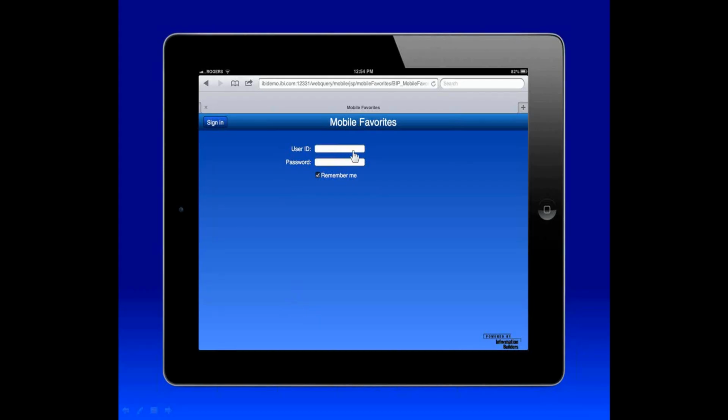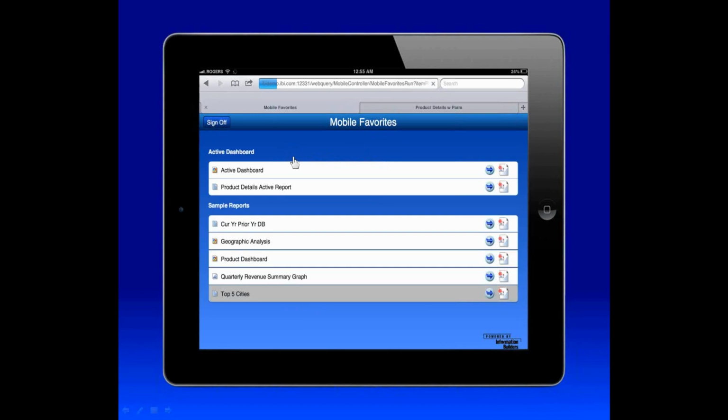Let's sign on quickly. So I'm running this. I happen to be using my iPad because until a day and a half ago it was all I owned. But I could be doing this from an Android device very, very easily, or almost any other browser device. So let's click in my name and password. I'm going to sign on, and I want to run a graph that you haven't seen before, and that's my quarterly summary graph.